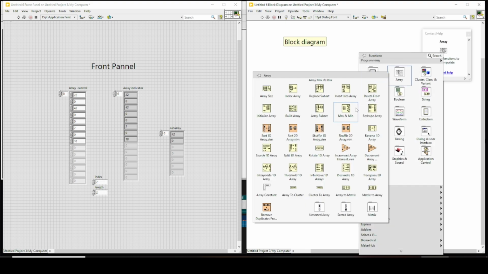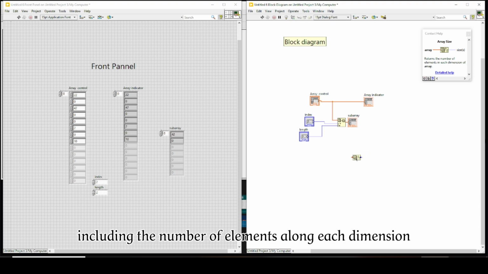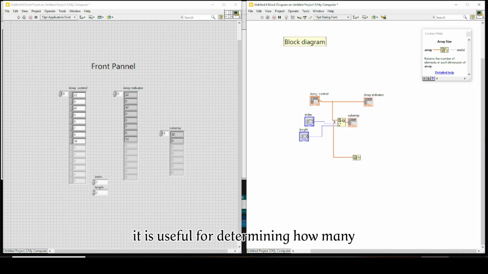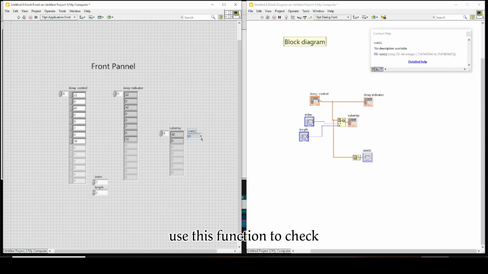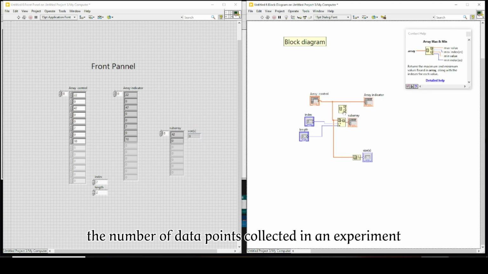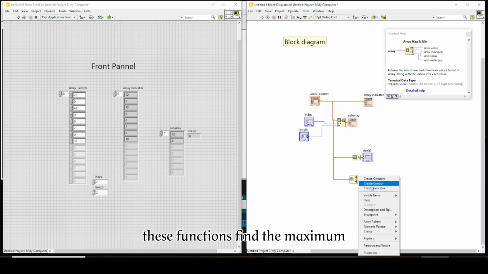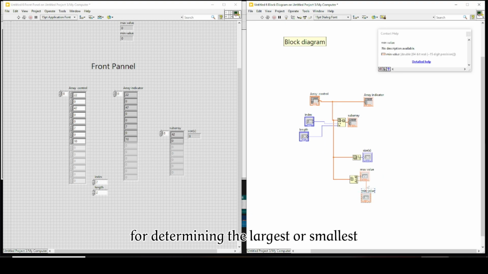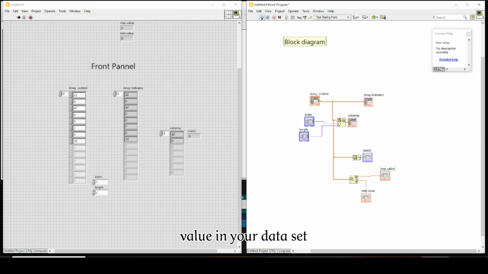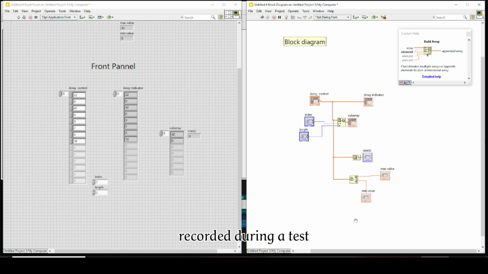Array size. This function returns the size of an array, including the number of elements along each dimension. It is useful for determining how many elements are in an array. For example, you might use this function to check the number of data points collected in an experiment. Array max and min. These functions find the maximum or minimum value in an array. They are essential for determining the largest or smallest value in your data set, such as finding the highest temperature recorded during a test.